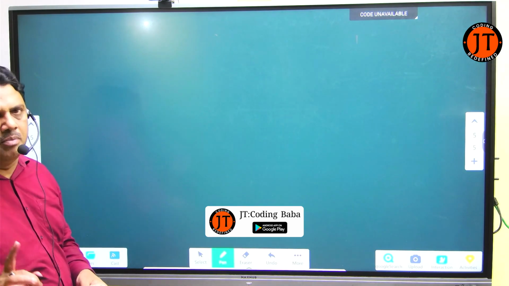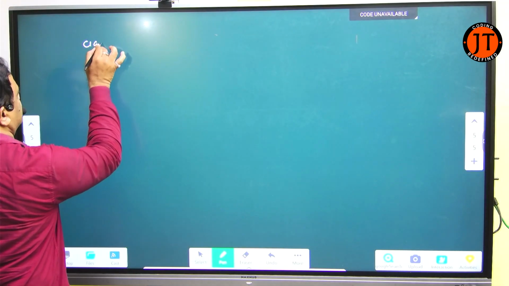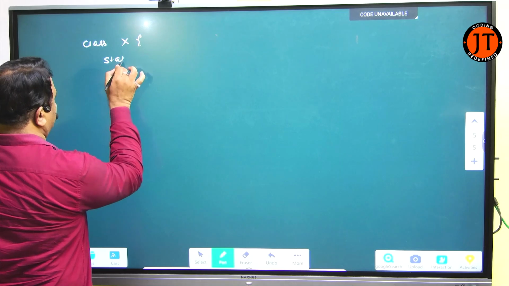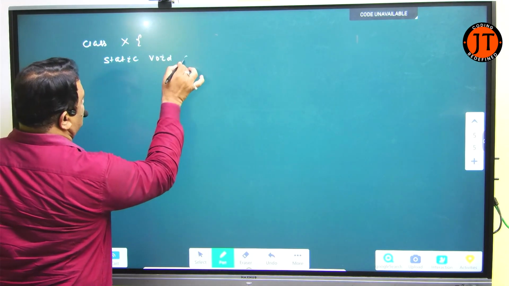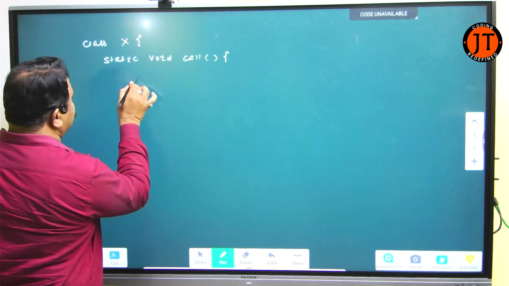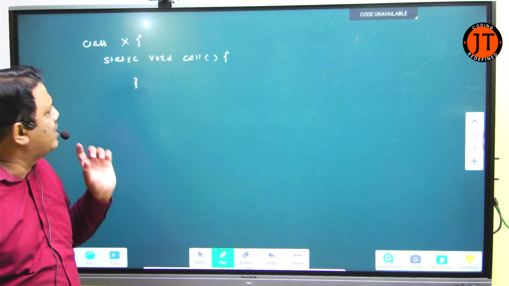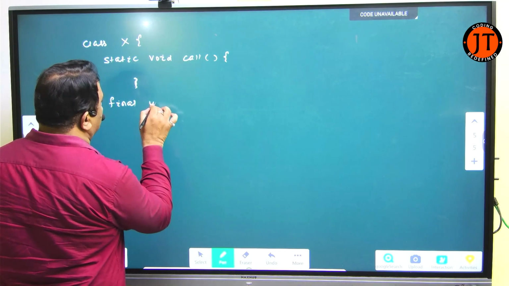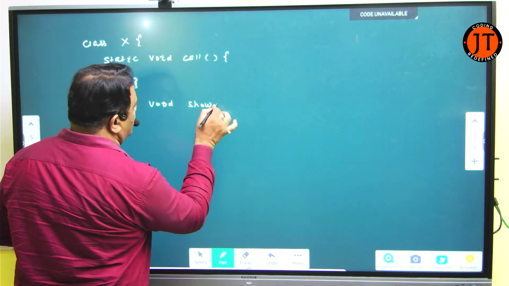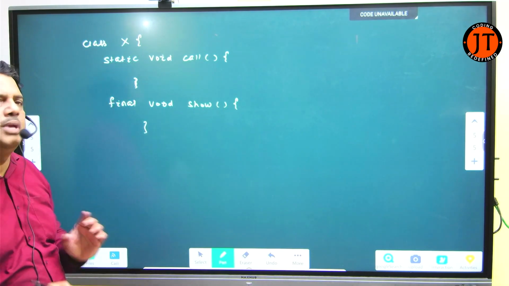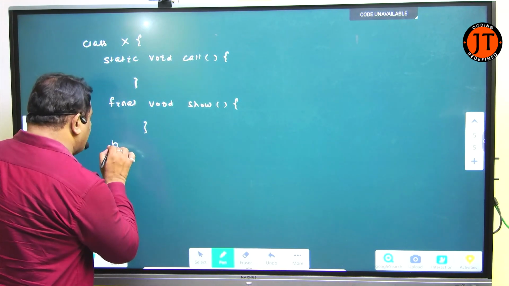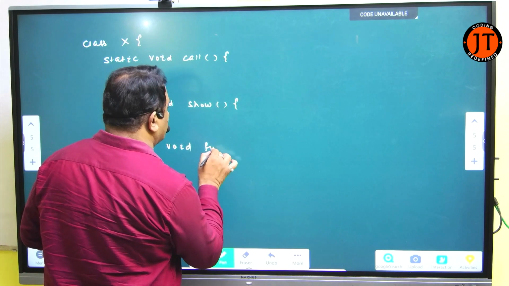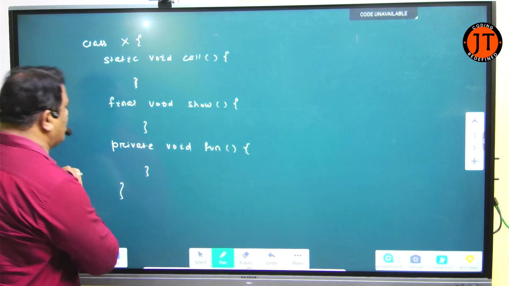Now, I will show you a simple example. I have a class X. X is a class. It has a static method. Here, static void call. Remember, call is a static method, and a static method in Java cannot be overridden. Next one is final. If I write here final void so, remember, so is a method that cannot be overridden. The last one is private. Here, private void fun. See here, the private method cannot be overridden.